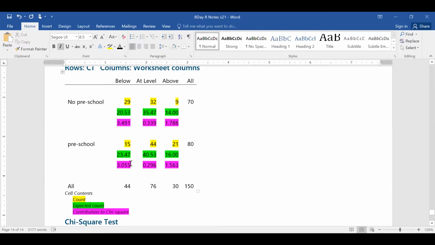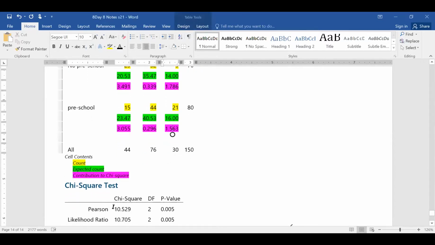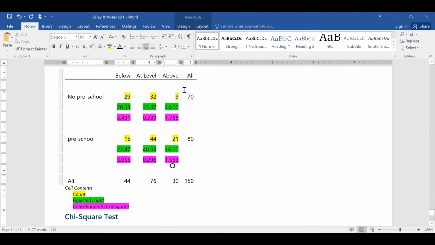Remember, all of those pink values added up will add up to this chi-square value of 10.529. This is the chi-square I'm reporting in my results step, with my p-value. So that's the output. I like to color coordinate it so you can see, and hopefully that's helpful. You can also see the column totals and row totals.